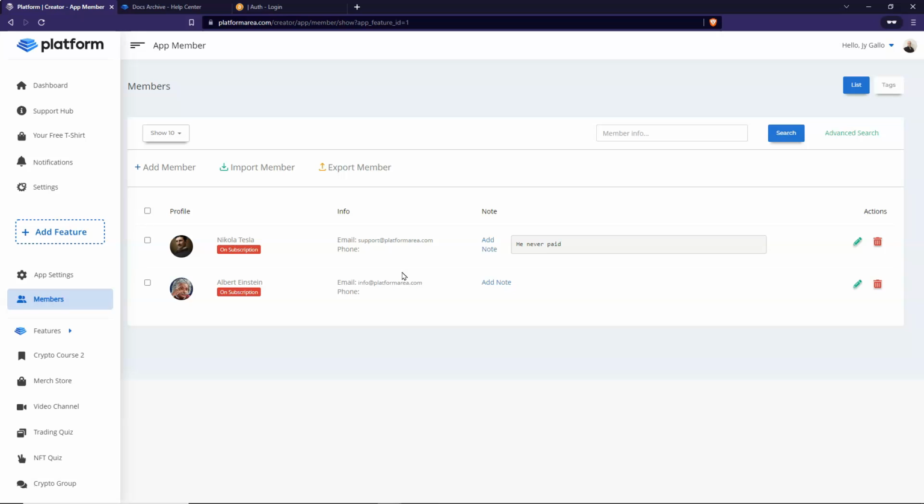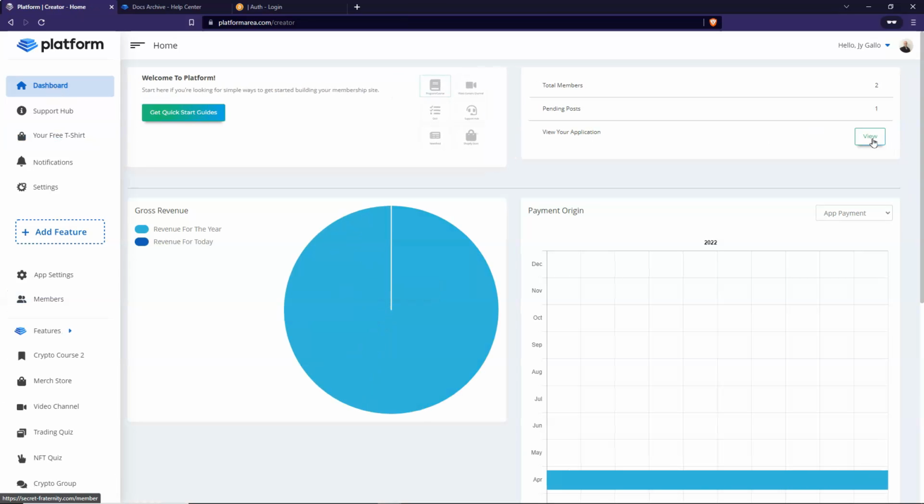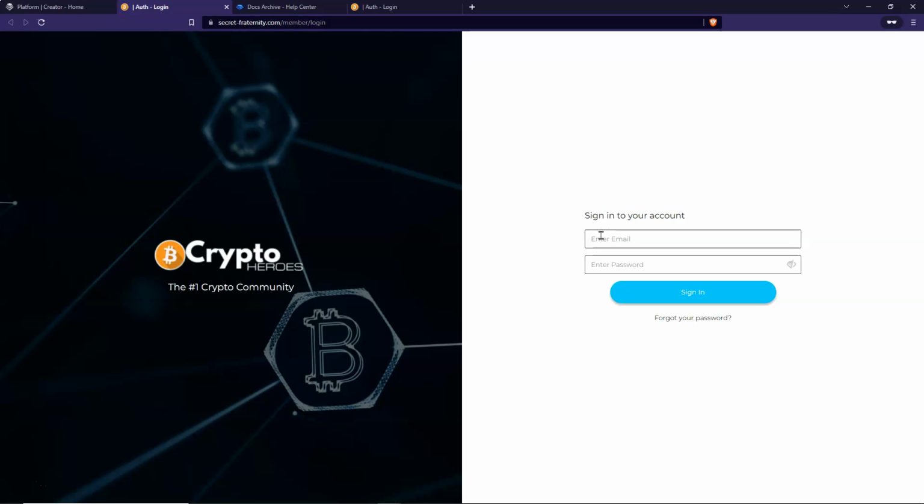So let's log into Nikola Tesla's account and see that actual notification. I'm going to copy his login email, go back to the dashboard, and then click view the application. That's going to take me to my login page for this demo account. I'm going to paste in his login credential, type in his password, and click enter.